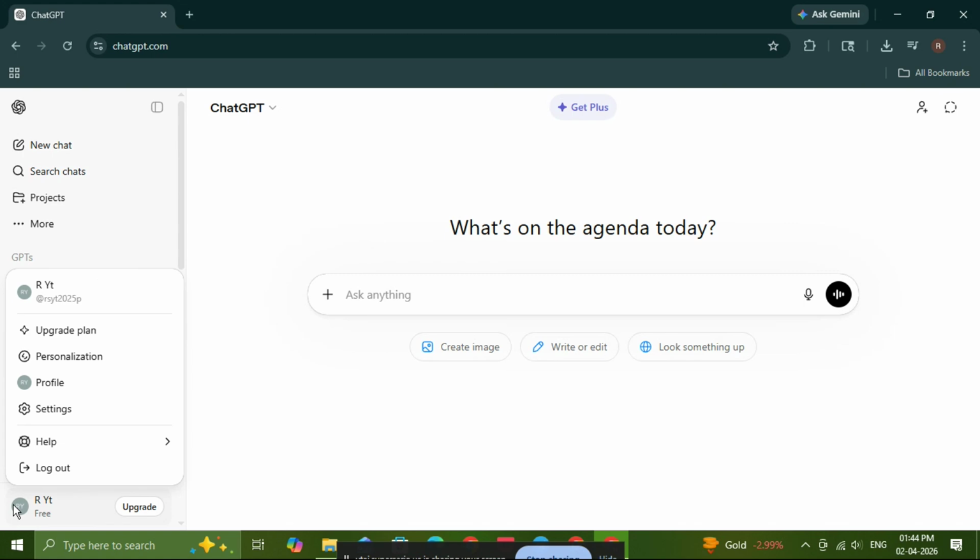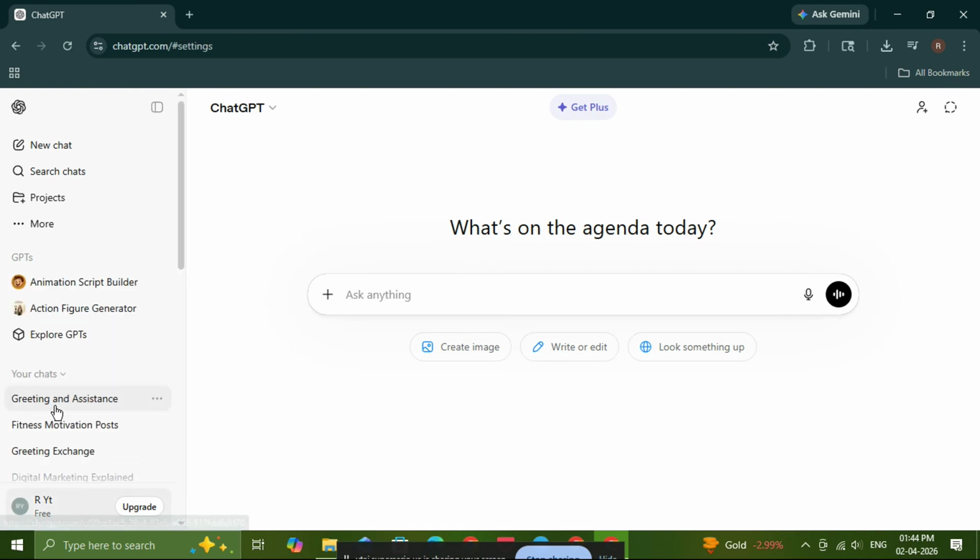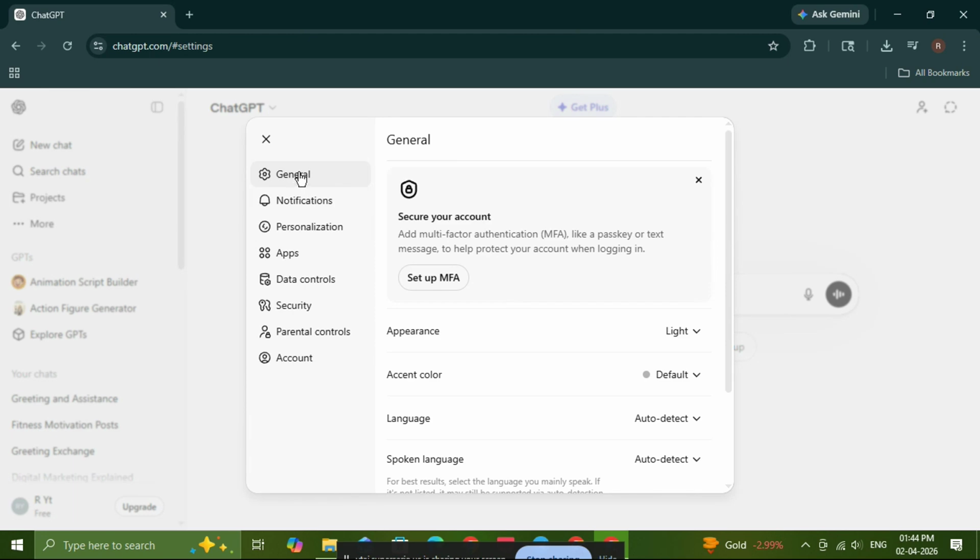After that, a menu should appear, and from there you want to click on Settings. Inside Settings, look for the General section and click on it. This is where ChatGPT keeps its basic interface preferences, including the appearance options.